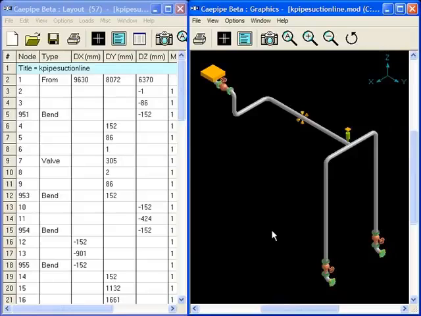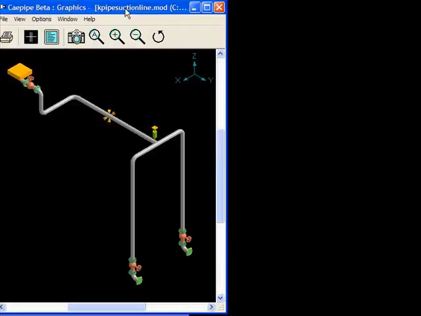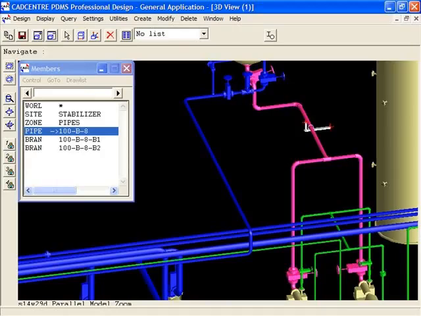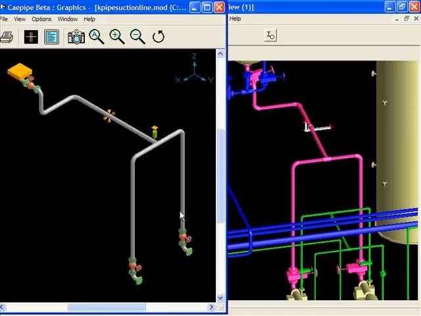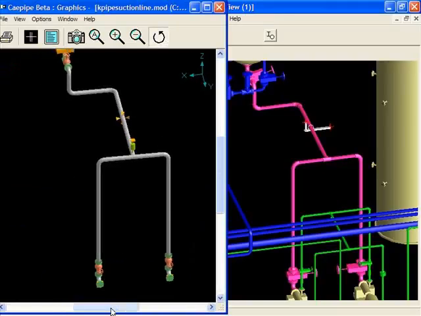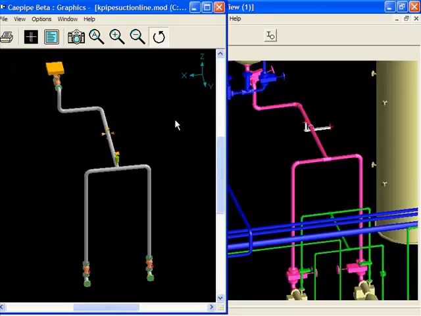Now let's compare our piping. Here you can see it in CAEPIPE. Let's take a look at what it looks like in PDMS. As you can see, it's the same model.